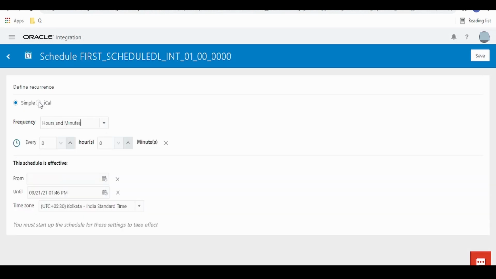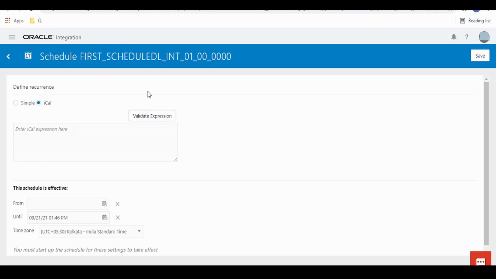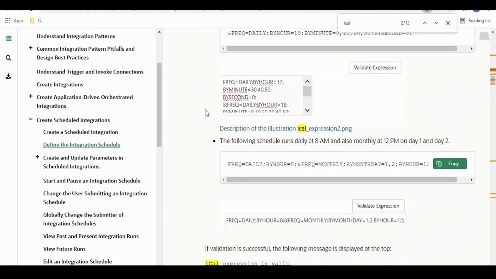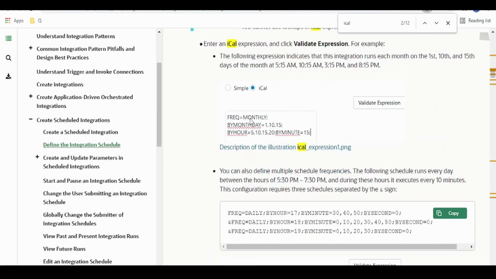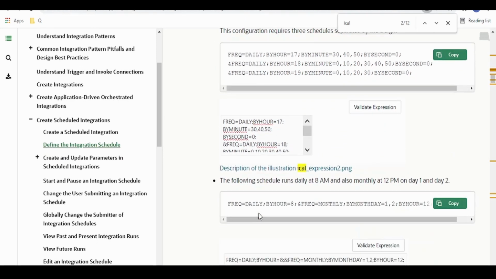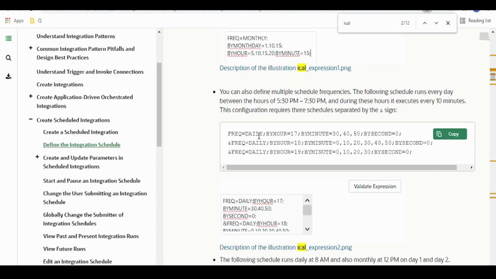Next we will go to the iCal expression. Let me switch over to the documentation of Oracle. Here we can write an expression as suggested by Oracle, wherein we can mention the frequency, whether we want to schedule our integration daily, monthly or weekly. If it is daily, by what hour? 17. This is in 24-hour format. This is nothing but 5 p.m. At 5:30 it will trigger, at 5:40 and at 5:50, at the 0th second it will trigger.